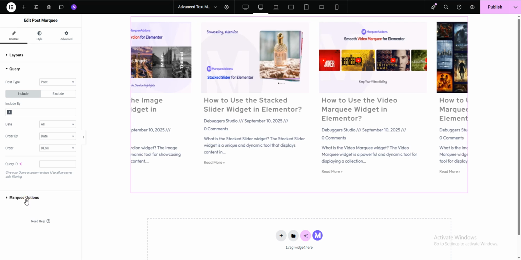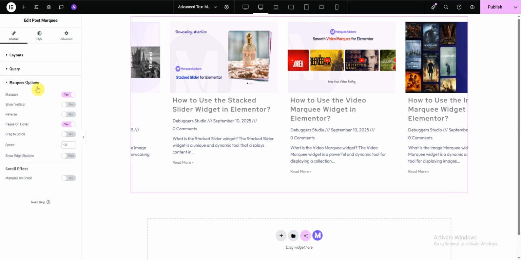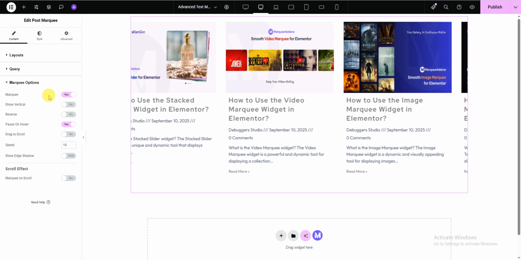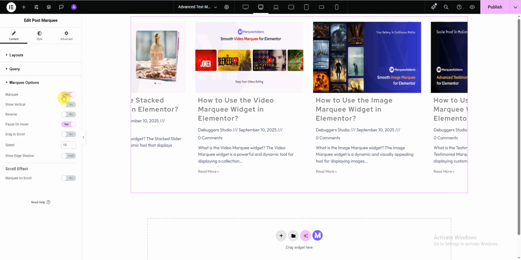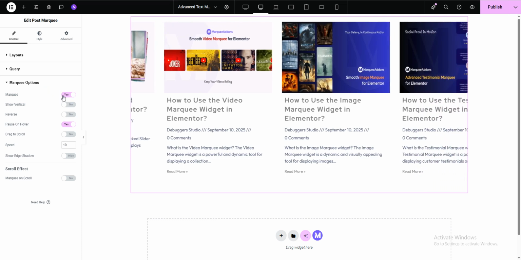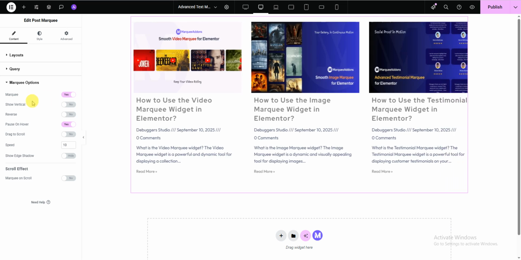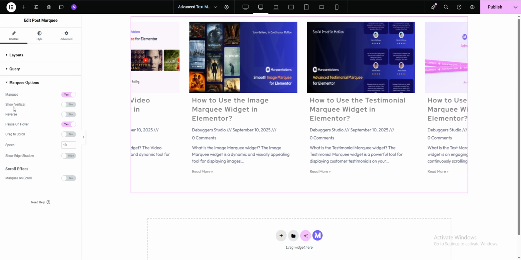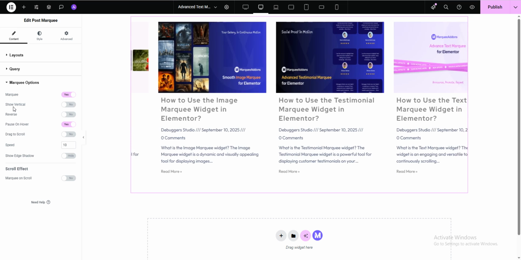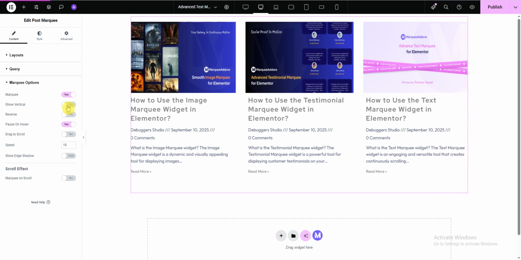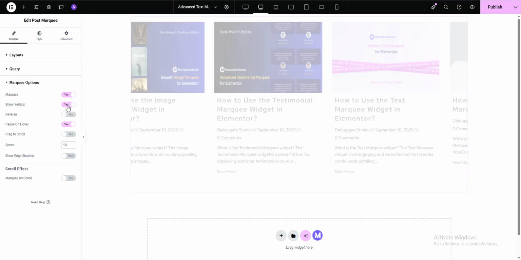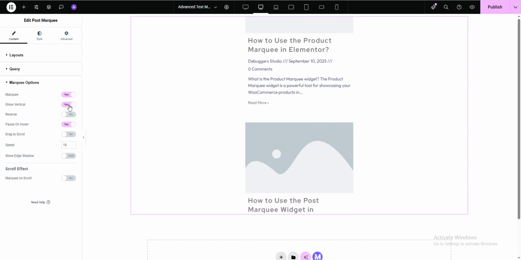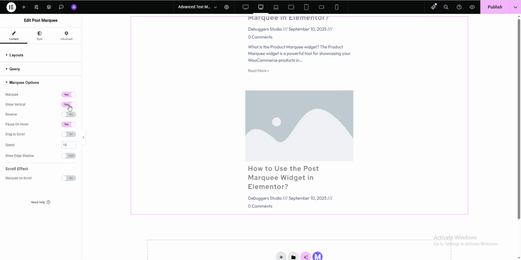And there is an option, marquee options. When this option is enabled, marquee will run. When we turn this button off, it's not going to work. And there is an option, show vertical. When we want to show this marquee vertically, we can do that by simply clicking here. It's running vertically and running bottom to top.